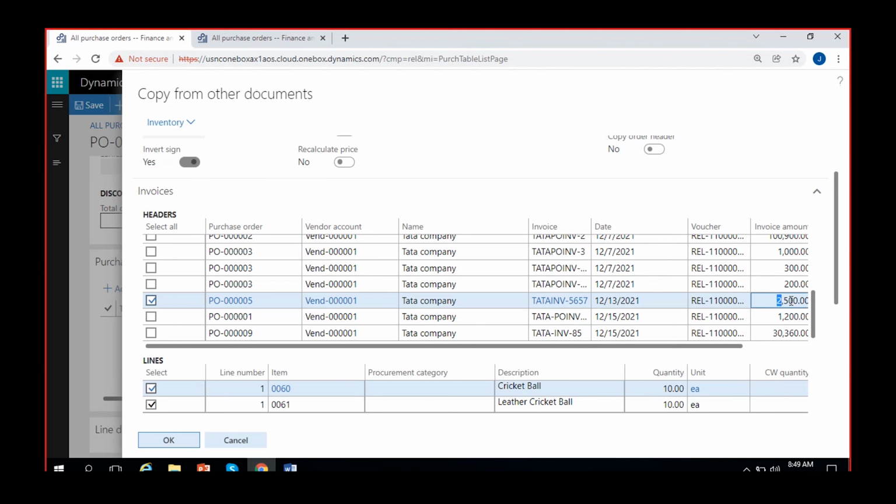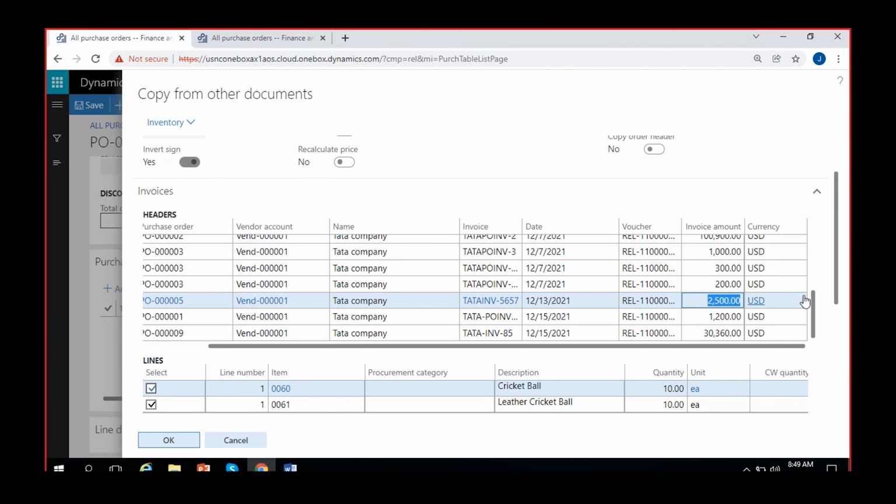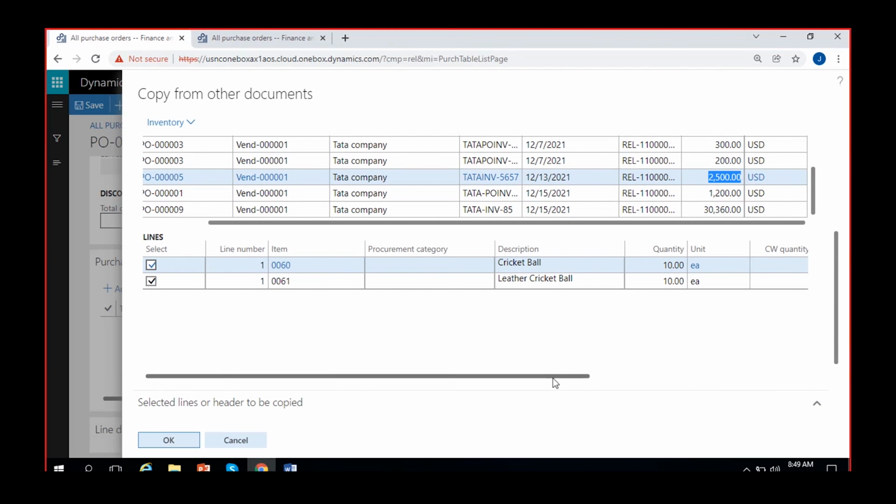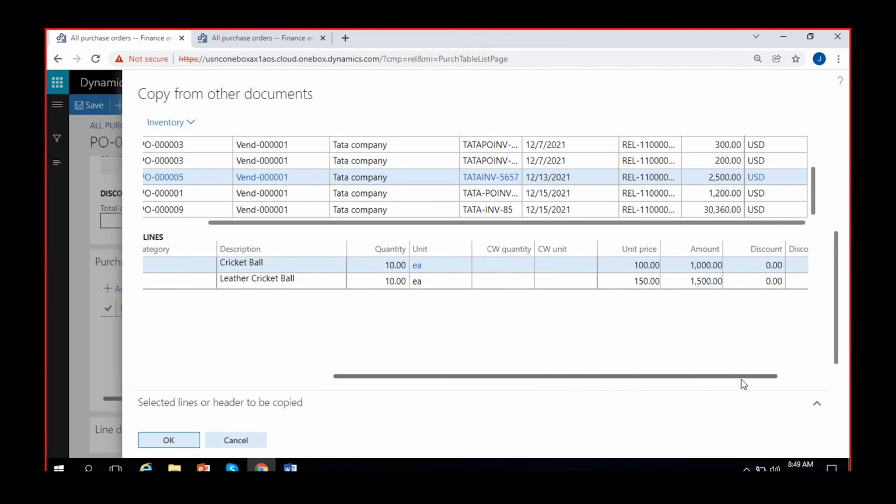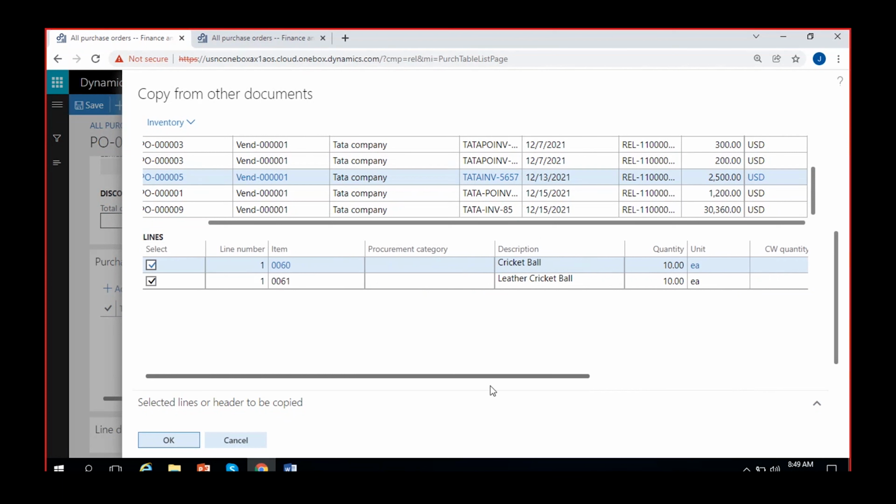So the total amount of the order is 2500. You can also see the lines here at the line level. There are two lines for that order, 10 cricket balls and 10 leather cricket balls. If you want to return only cricket balls in this order, not the leather cricket balls, that's fine. If you feel like it, you can select only this product.